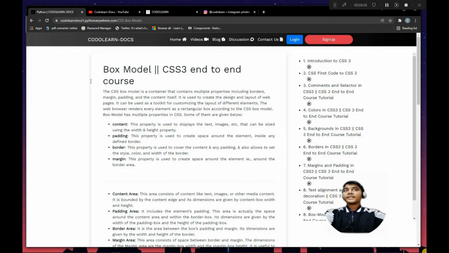So guys, here you can see the CSS box model is a container that contains multiple properties, including border, margin, padding and the content itself. It is used to create the design and layout of a web page, and it can be used as a toolkit for customizing the layout of different elements. The web browser renders every element as a rectangular box according to the CSS box model, and the box model has multiple properties in CSS. Some of them are given below.